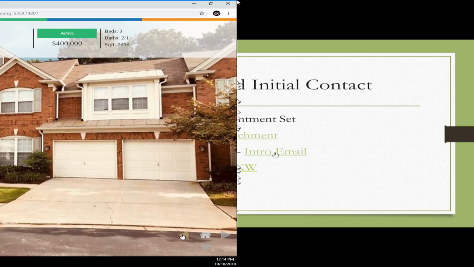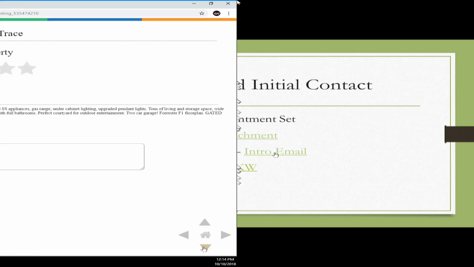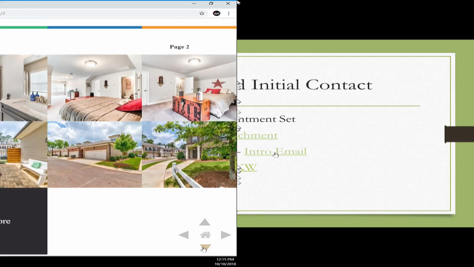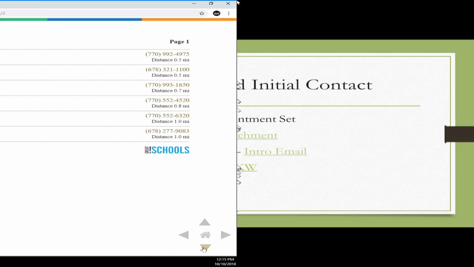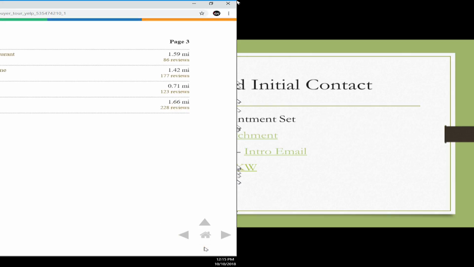You'll see under Cloud CMA, there's a tab that says Buyer Tours. One of the things that I like about this is you've got all these arrows right here. This goes to the next property, but if you click this down arrow, check this out. This is where they can write their notes. They can rate it. There's all the pictures. Here's the schools, restaurants. And all of that comes through the Cloud CMA Buyer Tour.